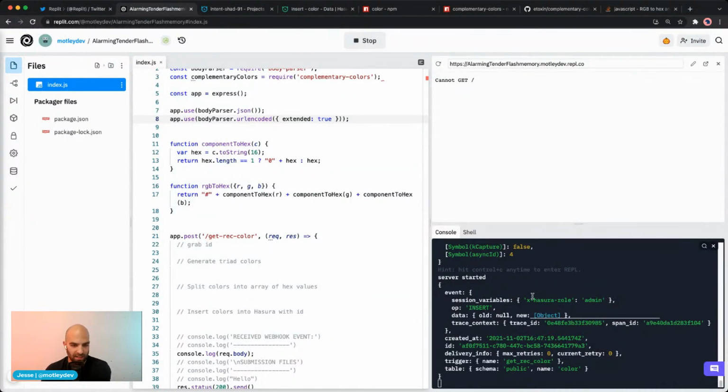So we got the server started. We got an event with the session variables coming in, and we got the data old with the new data. Okay, that's right. So what we get coming in is an event with data, and then there's the new data that comes in from that. And if we have an updated event, we would also get information on the old. So I think that's the only thing, and we get the ID.